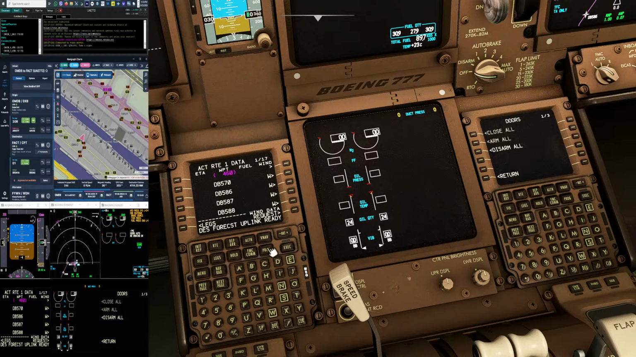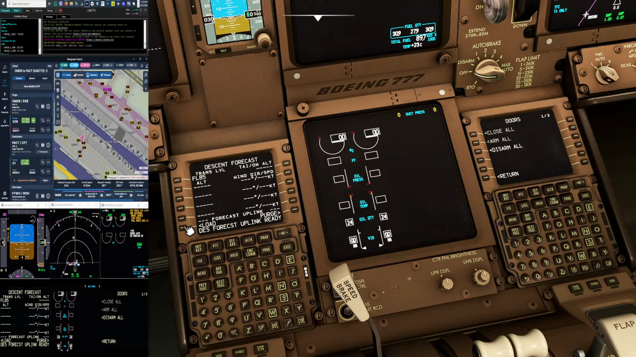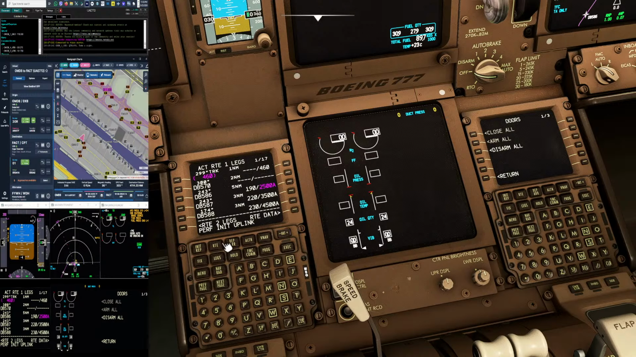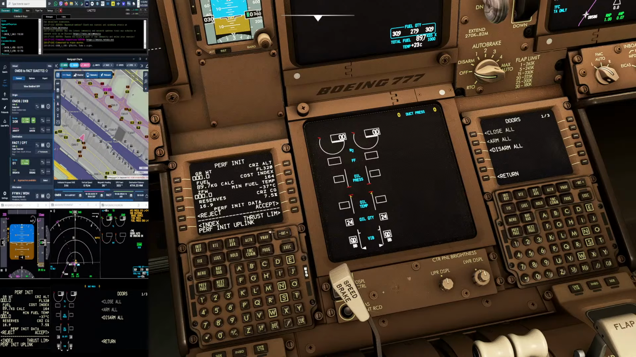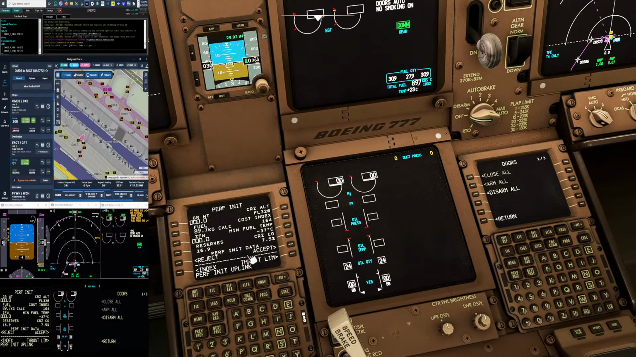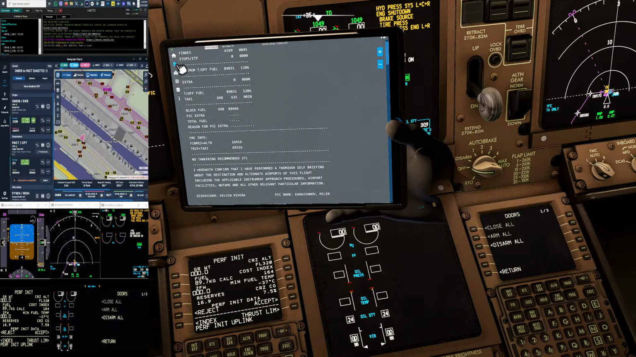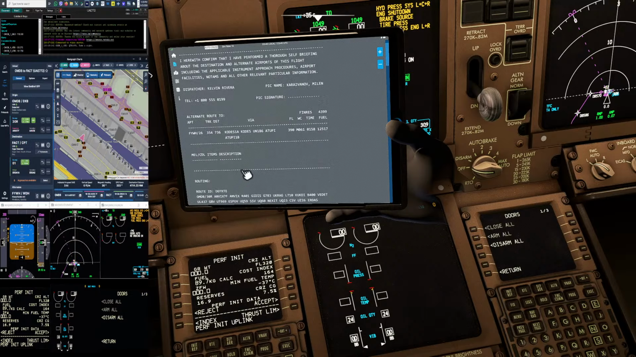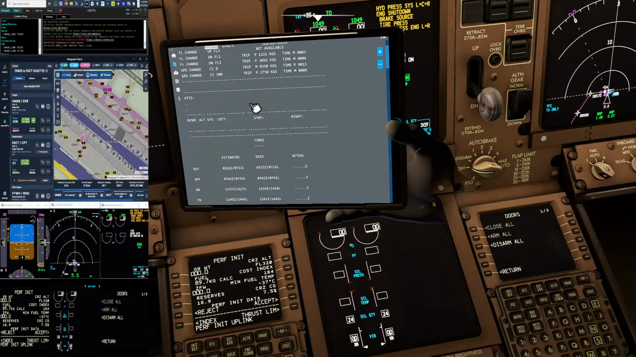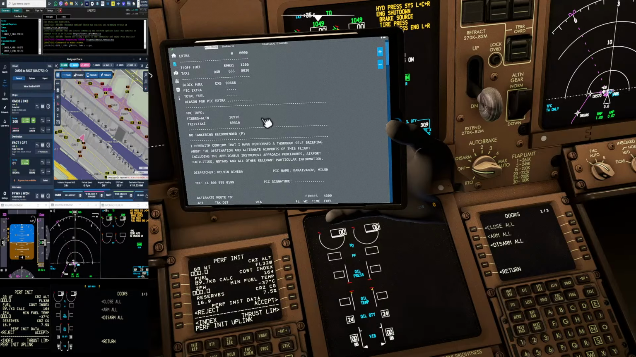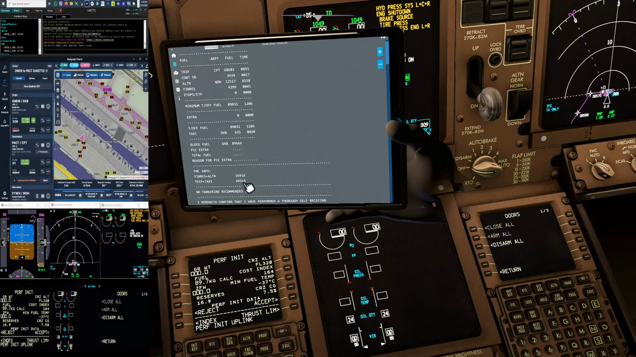Execute, and so it is with the descent winds. Okay. Now we have to accept the performance init data. So I'll just check the reserve fuel on board further down in the operational flight plan. Okay, now we have final reserve 16.9. Okay, I will accept that.